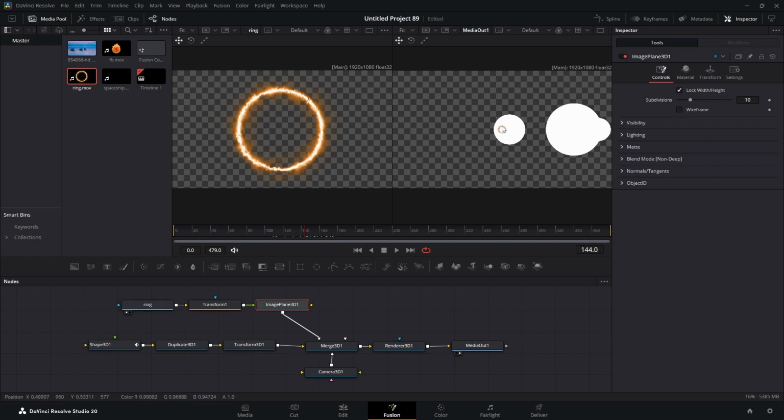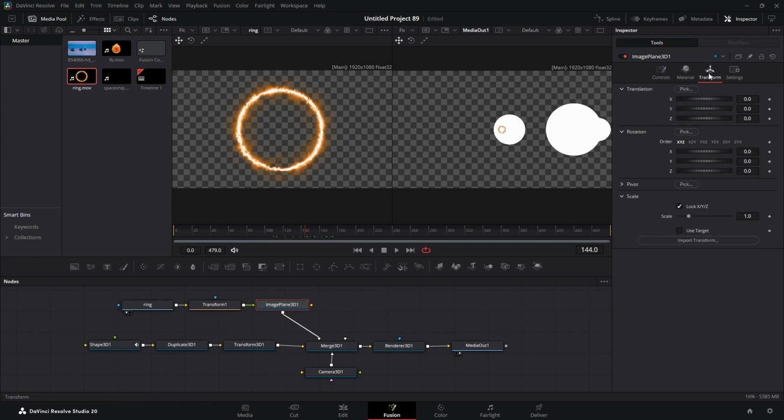So what we're going to do, we're going to go to the image plane. We're going to come up to our inspector panel. Under transform, we're going to change the scale of that to make our ring bigger. Now it only goes to 5, but we can type in what we want. I'm going to change it to 6.0. That's going to be big enough for our balls to go through there. You can see they're rotating through.